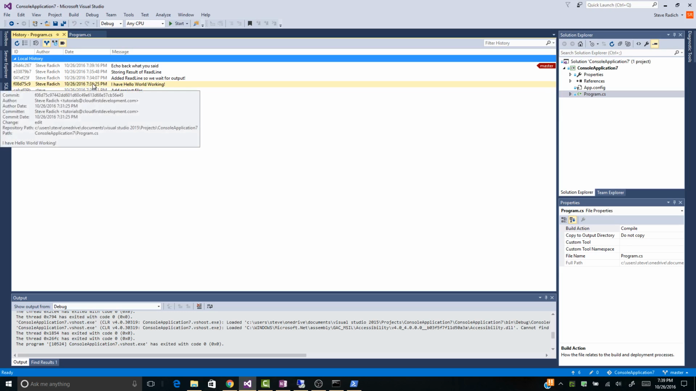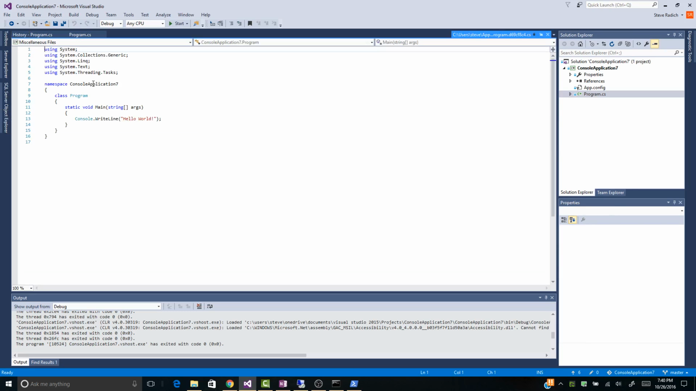Unfortunately, I can't move the mouse down there. Who committed it, what the author was, the time, the change was editing this file, and my description. I have hello world working. I can even double click these and look at the file from that version. So it's showing the history of program CS.